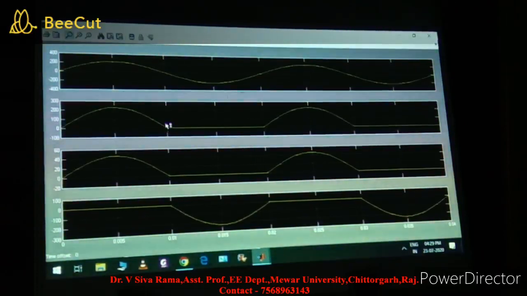If you are going to solve for the average output value, you can give the integration limits from 0 to pi of Vm sin omega t d omega t. You will get the answer Vm by pi. The mathematical calculation you can do using textbooks, Power Electronics by P.S. Bimbhra; a lot of textbooks are there. So this is the way to analyze the single phase half wave uncontrolled rectifier with R load.